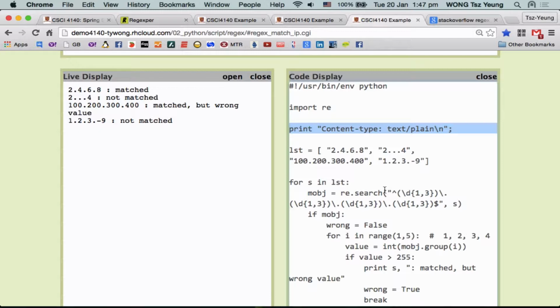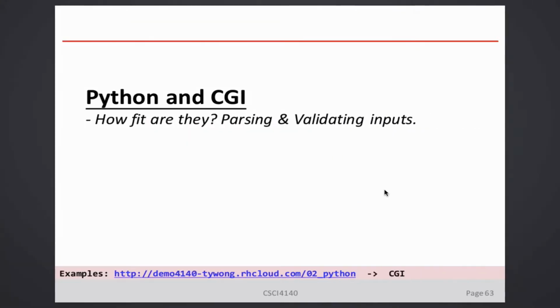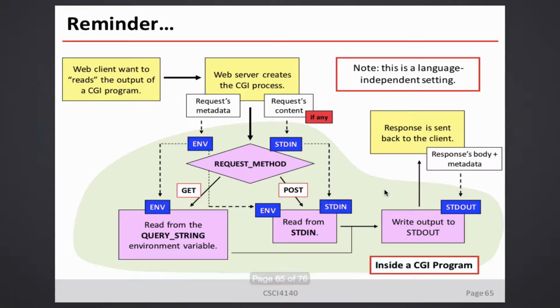With ampersand, with equal sign, and what's my target? My target is to go through a flow chart to decide whether your request method is a GET or a POST.